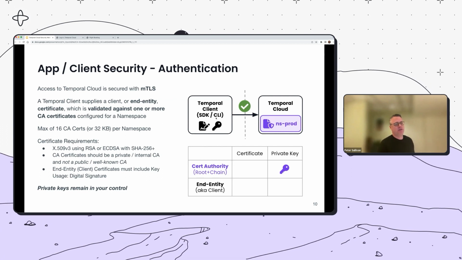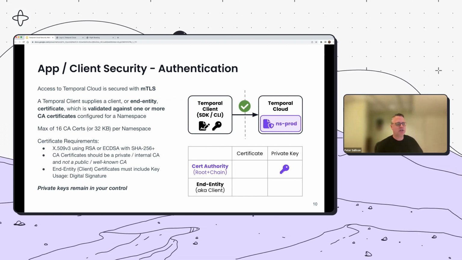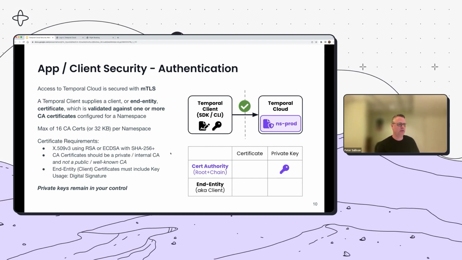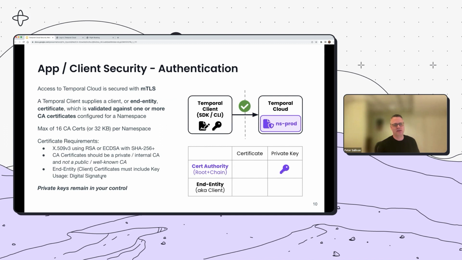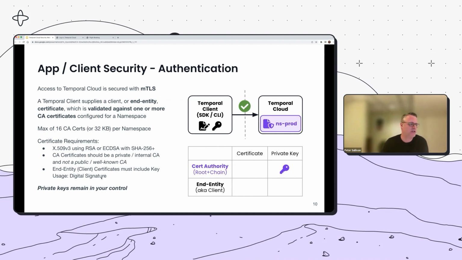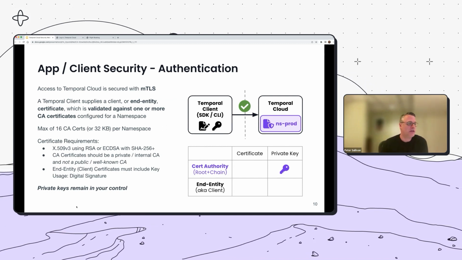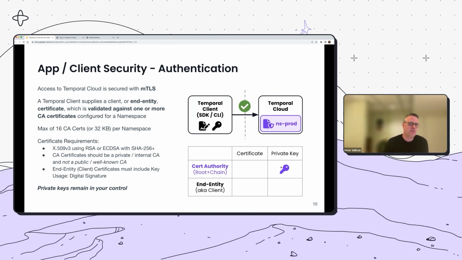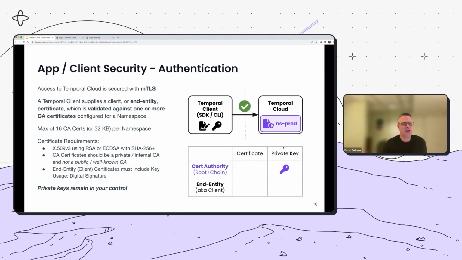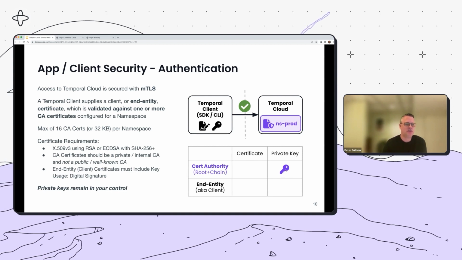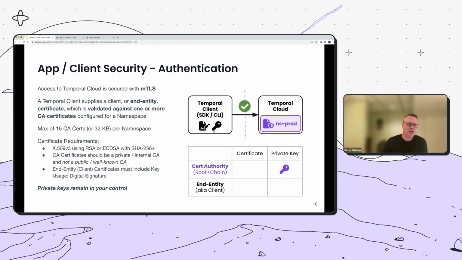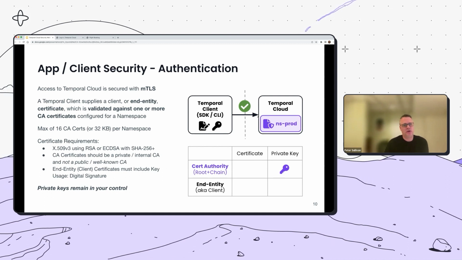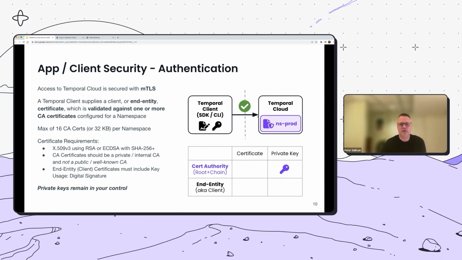And then the identity certificates must have a key usage attribute that includes digital signature. That's just part of the specification of certificate generation. Important to note that private keys always remain in your control, right? You don't need to upload the private keys to Temporal Cloud in any way. Keep your CA private key certainly locked down. And then on the client side, you'll have to provide the private key to the client, but that never traverses the wire. Temporal Cloud never sees anything related to the private key, no key material there.